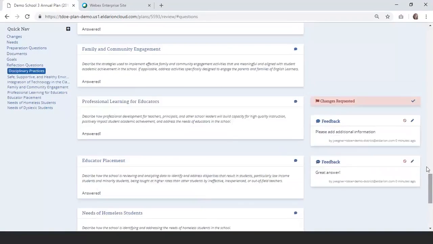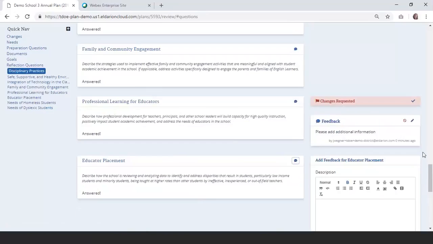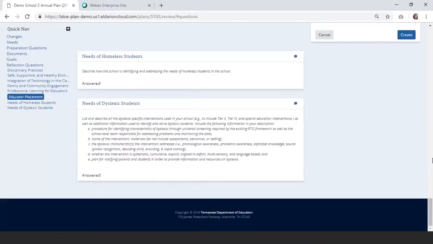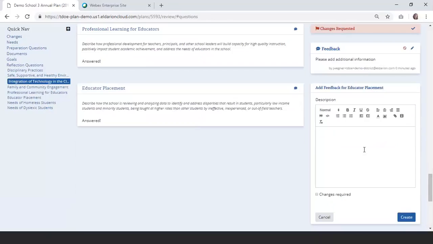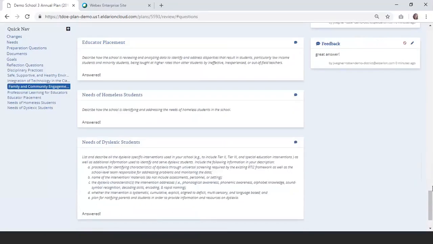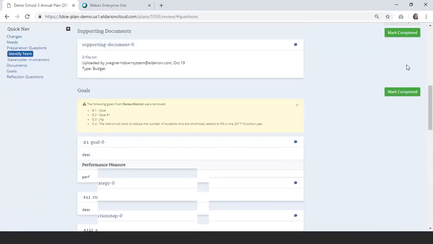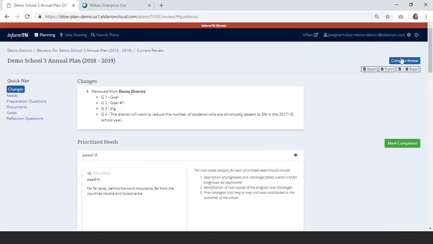If I want to change any of my feedback, I can just edit it by clicking this little pencil button. I can delete any of my feedback by hitting the little X button, and that will delete that feedback, for example. Let's put it back. Maybe I don't have any other feedback for this section, so I might mark it complete. Maybe those are all the pieces of feedback that I have. I then would hit complete review.